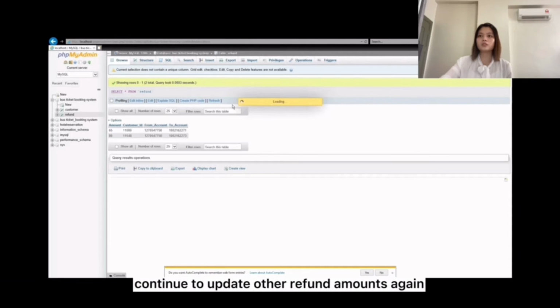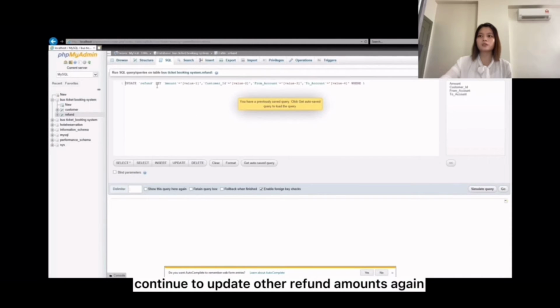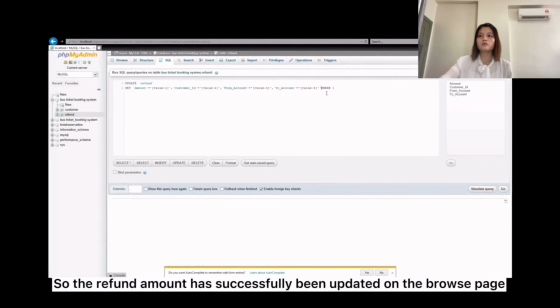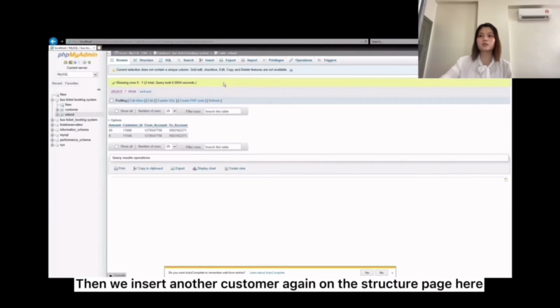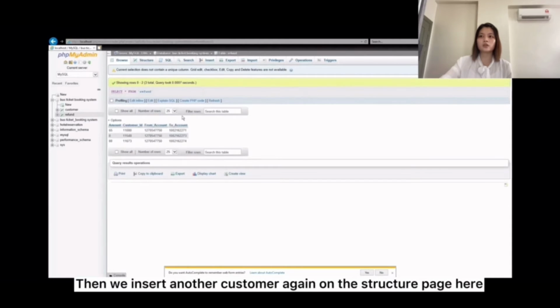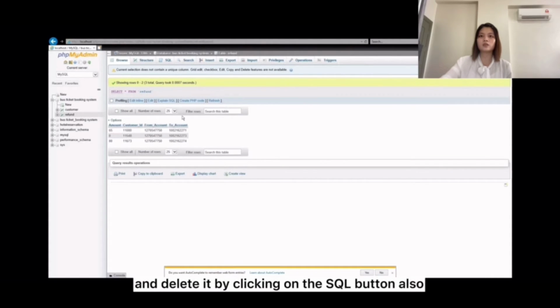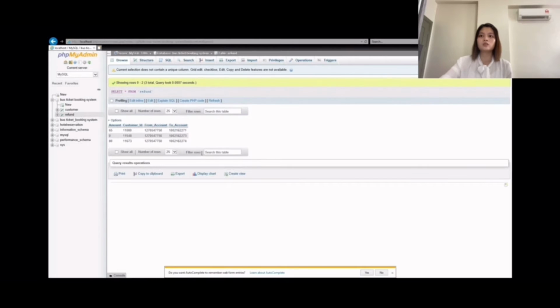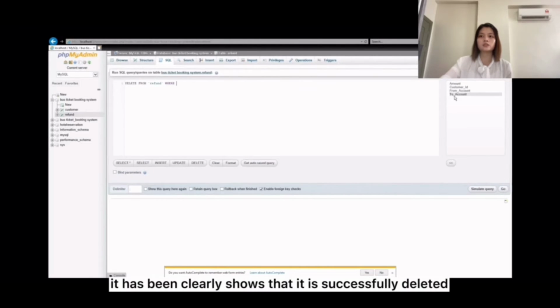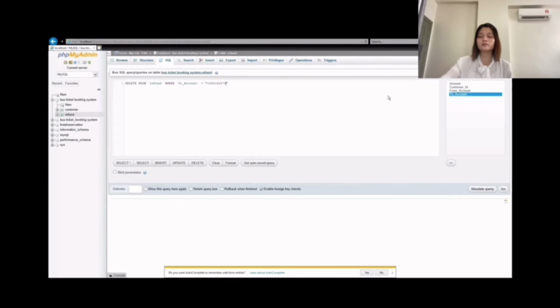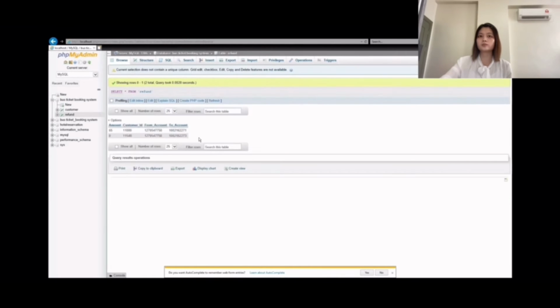As before, continue to update other refund amounts again. So the refund amount has successfully been updated on the Browse page. Then we insert another customer again on the structure page here and delete it by clicking on the SQL button also. So it has been clearly shown that it is successfully deleted on this page.